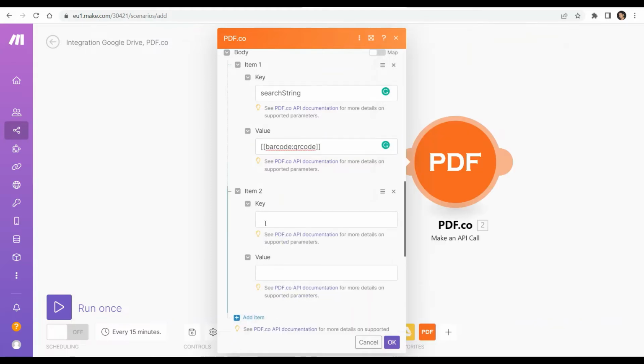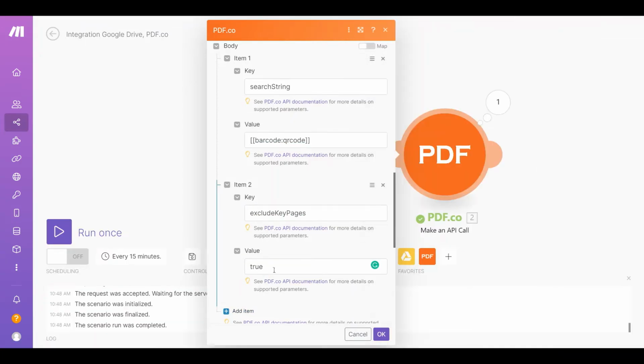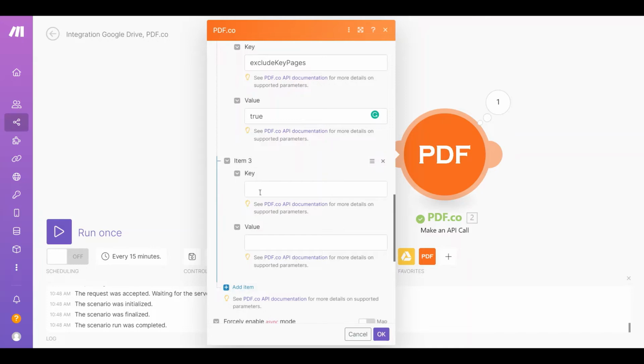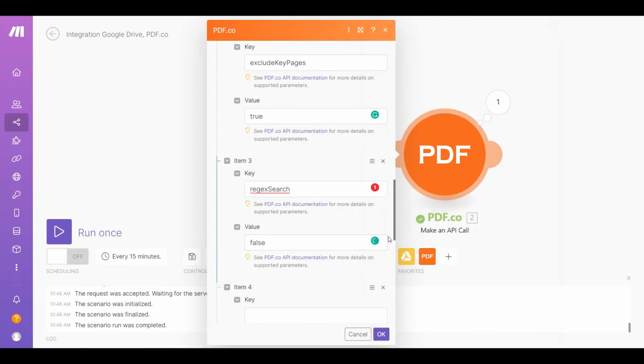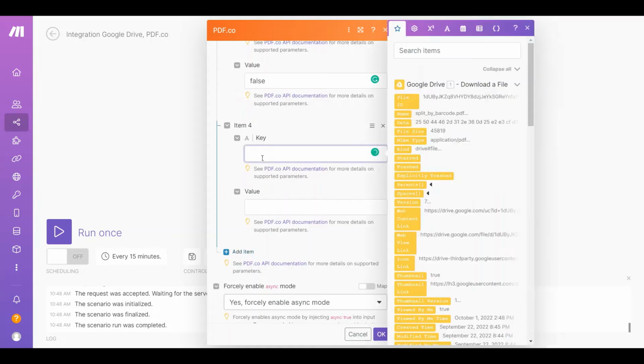For item 2, type exclude key pages for the key and set the value to true. For item 3, type regex search for the key and set the value to false. For item 4, type case sensitive for the key and set the value to false.